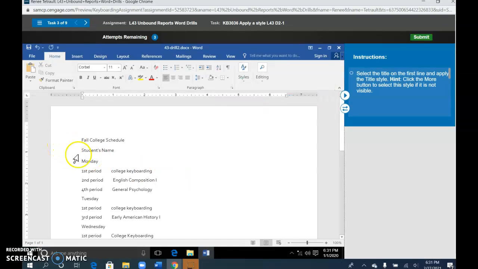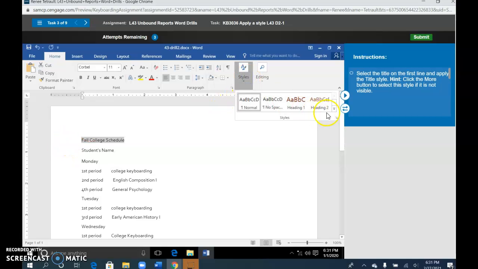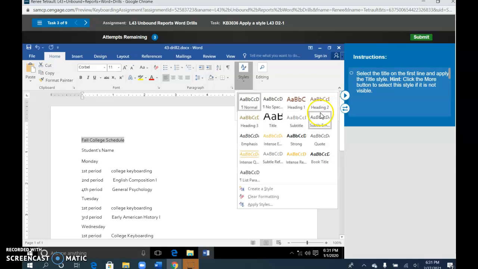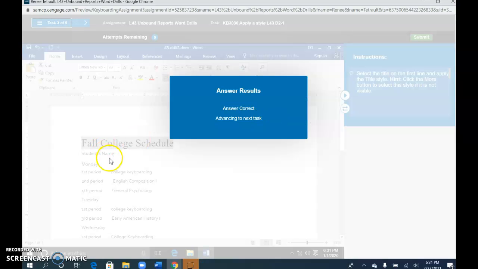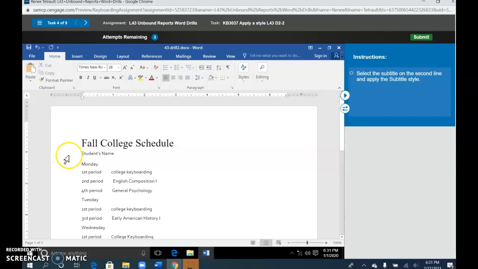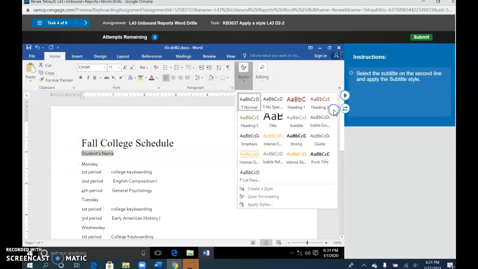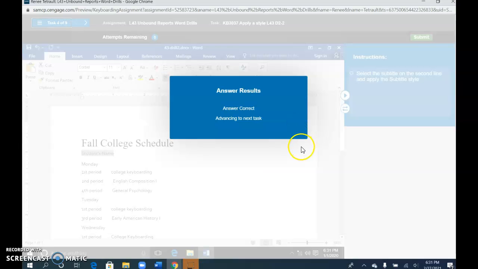For this, the title, it's all the same font, so select the title. Go into Styles and choose with the down arrow, More Options, Title. For the second line, which would be the subtitle, select it, Styles, More Options, Subtitle.